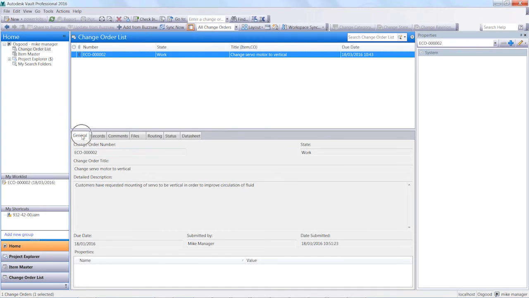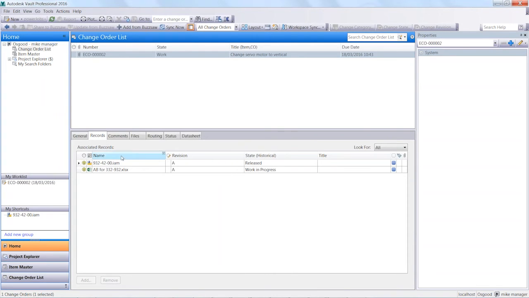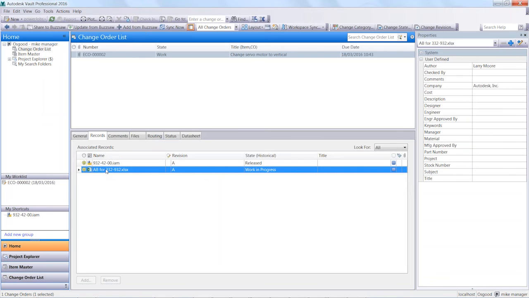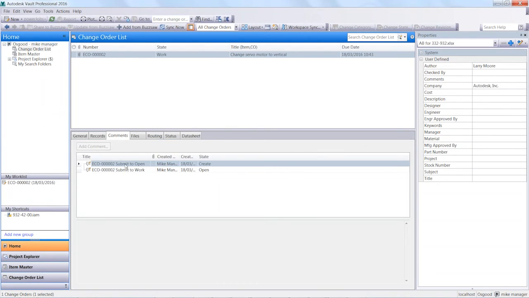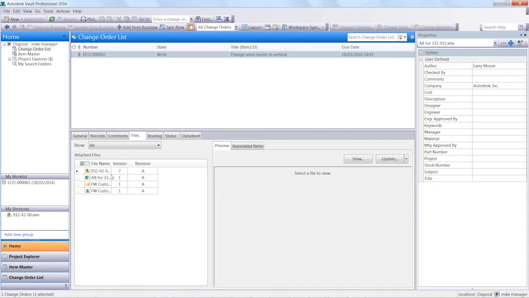I can view the general information. I can see that the engineering manager says the customer has requested mounting of the servo to be changed to vertical to improve the circulation of fluid. I can look on the records tab to see the associated files, which in this example is an assembly and an Excel file. I can look at any comments that have been made, which in this example are just comments to show that it's been opened and submitted to work. I can look at all related files.